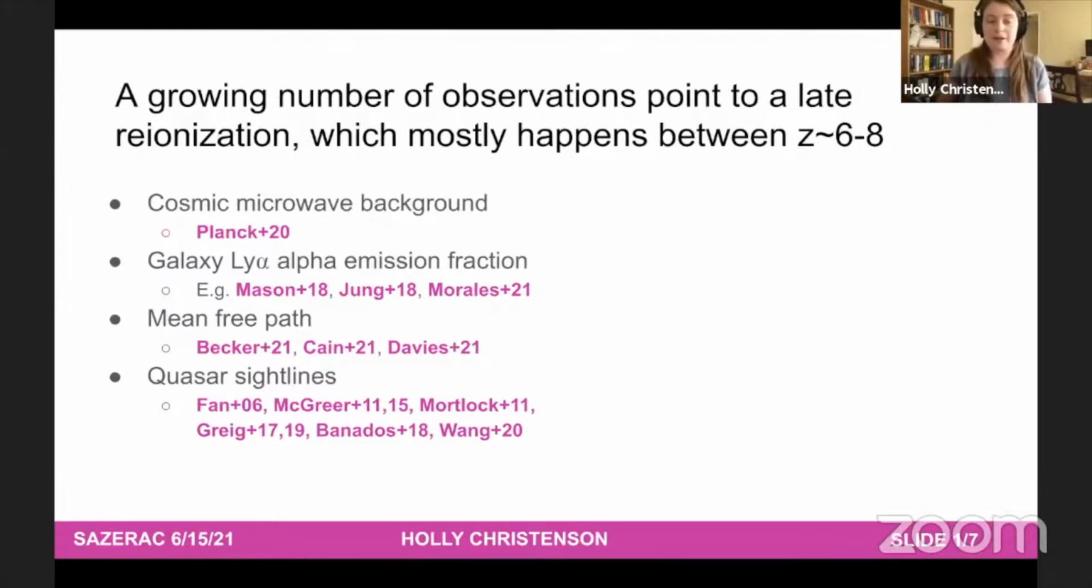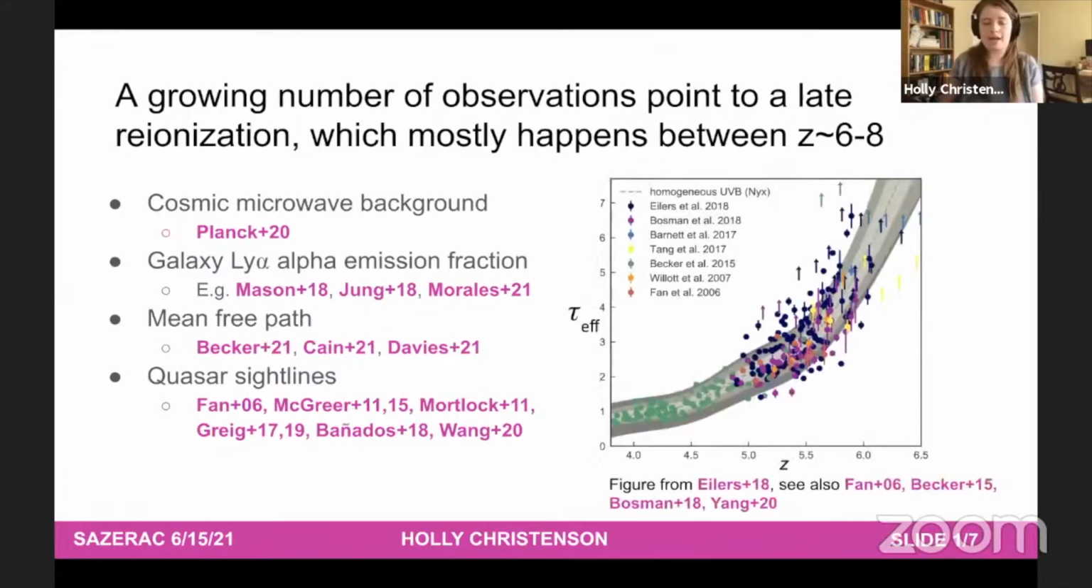The mean free path measurement at redshift 6, which we've also heard about in this session, and a number of observations from quasar sightlines, including the presence of damping wings at redshift 7, which indicates some presence of neutral hydrogen. All of those observations together paint a picture of a reionization that happens mostly between redshift 6 and 8. There is one observation from quasar sightlines that particularly motivates my work. That is the observed scatter in the effective Lyman-alpha opacity at redshifts greater than about 5.5.